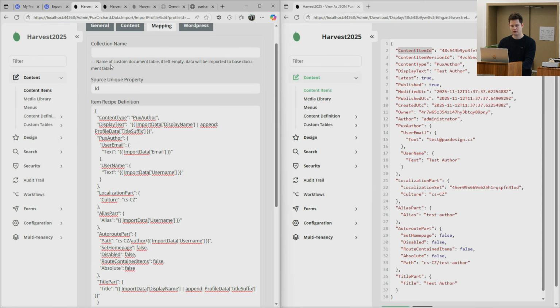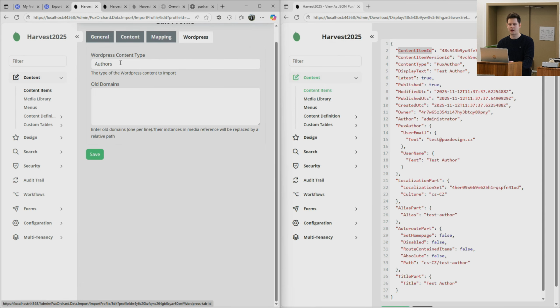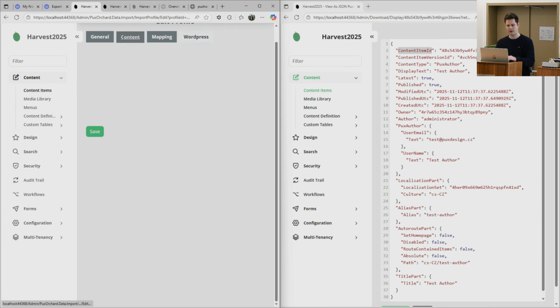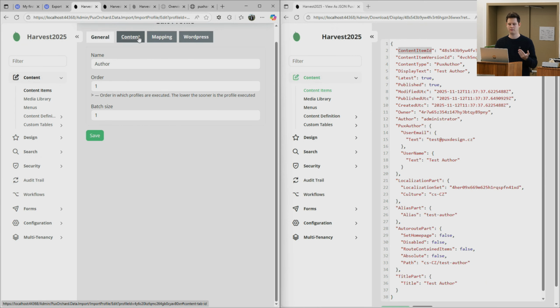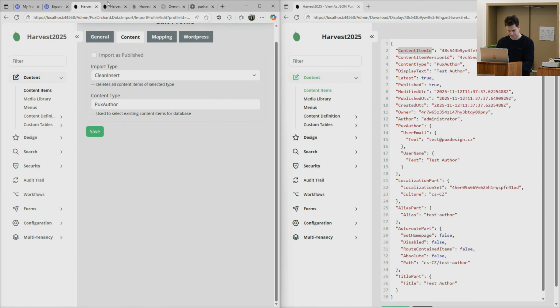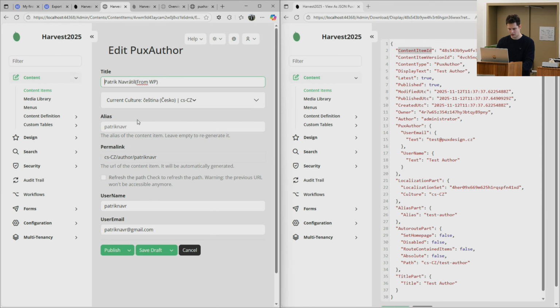Also, we support importing into custom collections, but as the content is stored in the default document table, there's no need to fill this. And in the WordPress tab, we just define that we want to import from the WordPress's authors collection. Okay, so now it makes a little more sense. We have the imported author, which has all the fields from the XML, and also it is in the stage form. As I have declared it, I want it to be a draft.